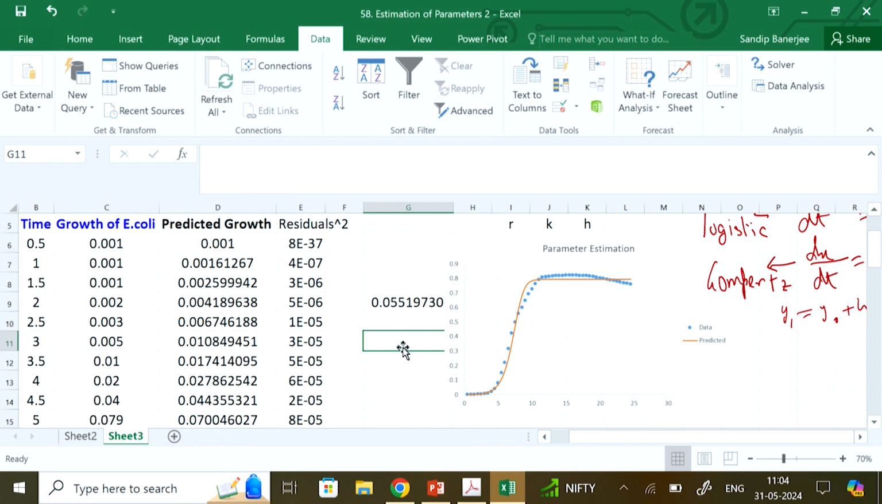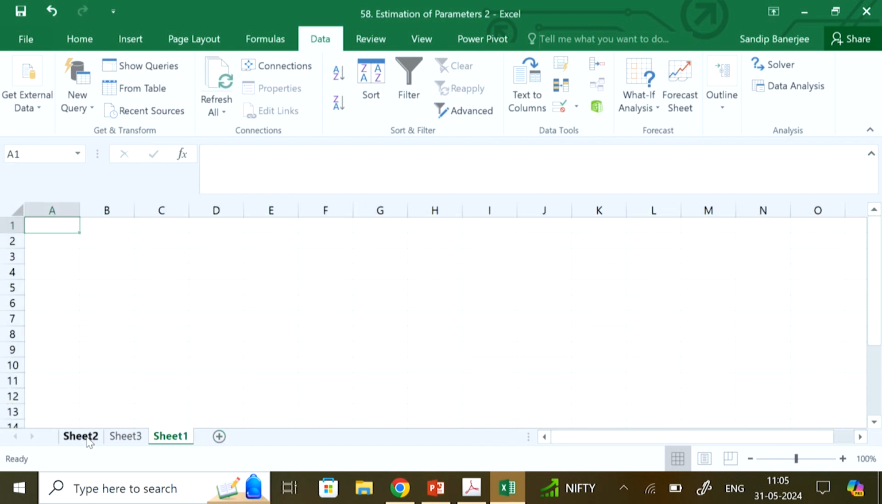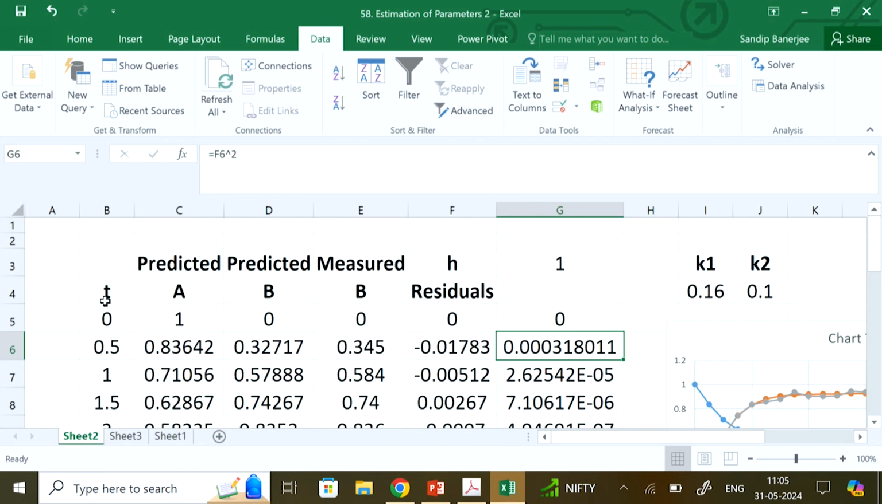Now, let us move to another example where we take two equations. So, let me copy the data.